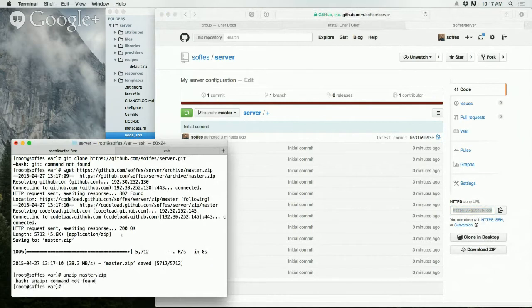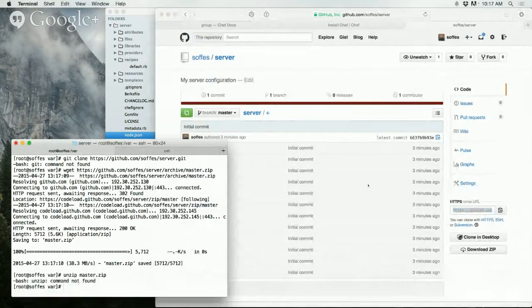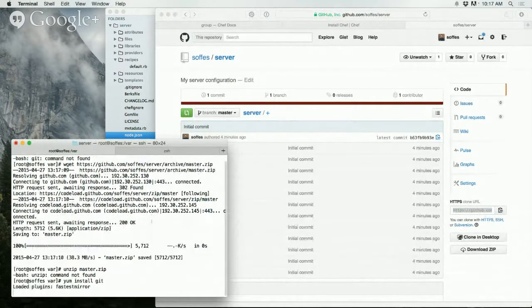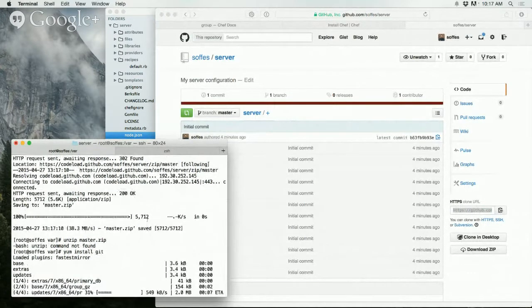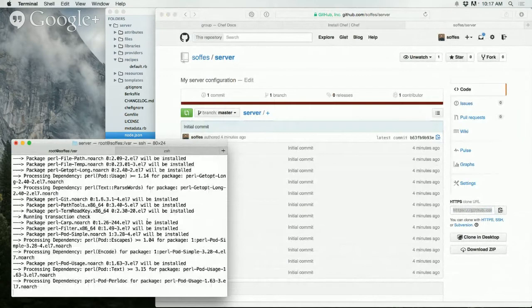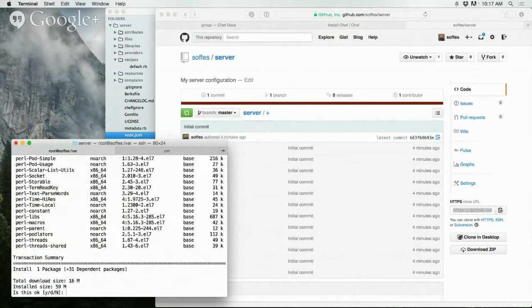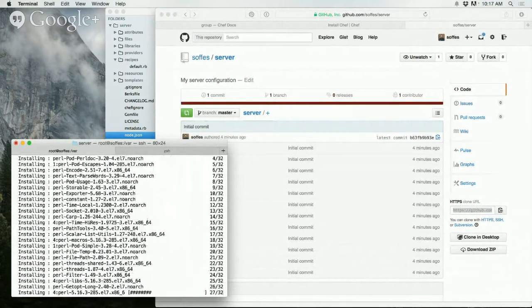unzip. Ah, damn. How do you get the? Wait, do you remember offhand? Wait, what happened? I don't have unzip or git. Well, let's install git core because you're going to need that anyway. Okay. Oh, yeah, there you go. All right. Perl. Whatever you want.